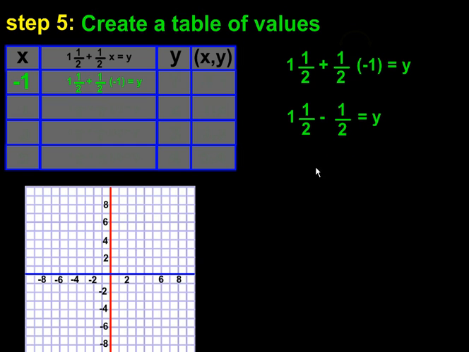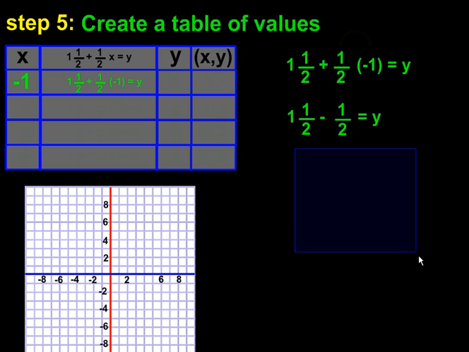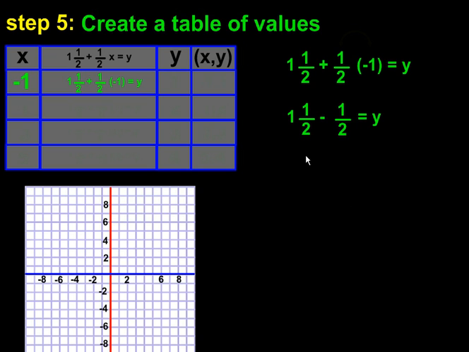And now if I go ahead and do my subtraction, I should be able to show that if I subtract 1/2 from 1/2, it's going to leave me with 1, and so y equals 1. And so that's what y is going to equal. Y is going to equal 1. And so my x value is -1, my y value +1.